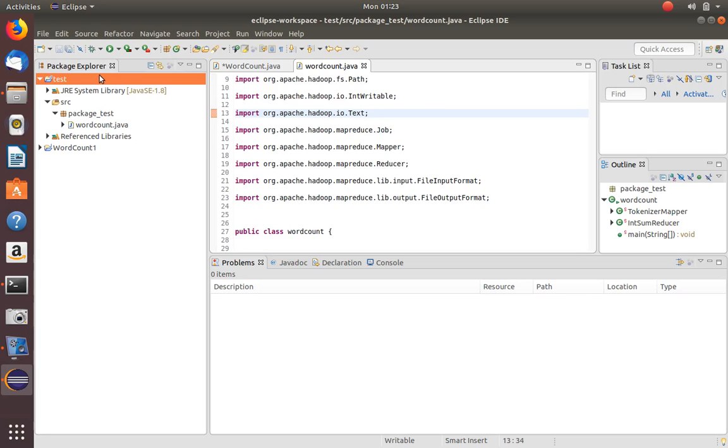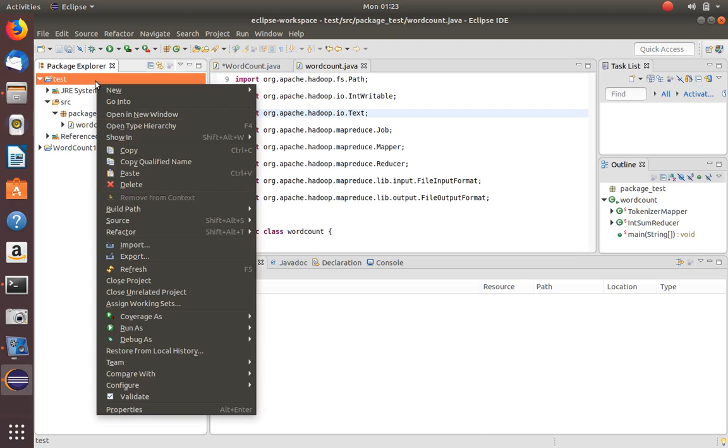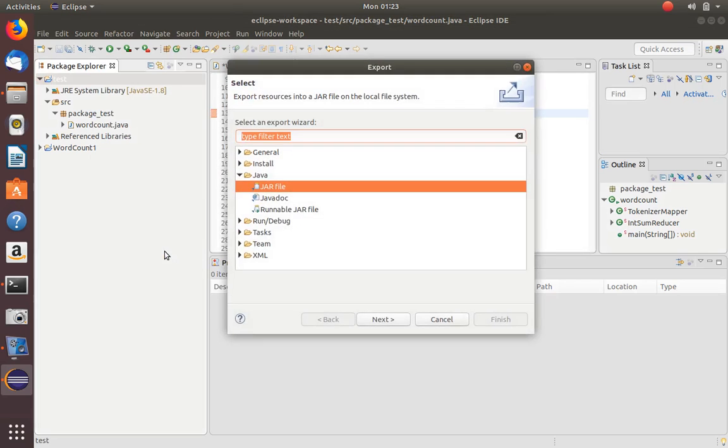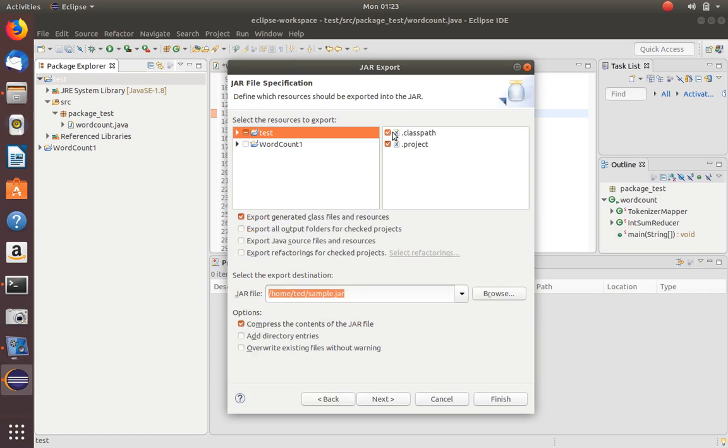And save. See, everything is good, and we can export. Here we can find the export button, push it, select jar file, next. Now here we have to deselect both of it, the class file and the project. We only want the test and not the other one, that would be a demo project. And after that, we have to select the export destination.